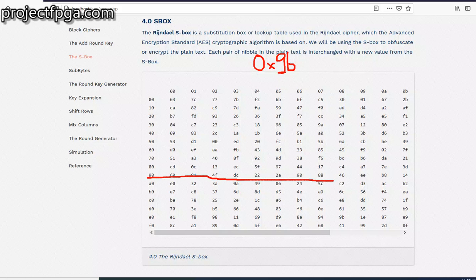When we get to row 9, we pick the lower nibble B, and then find the column that is B. You can see this column is B, which, remember, is 0 1 2 3, so B is here. So the value is 14 in hexadecimal. So this is essentially how the S-box works.